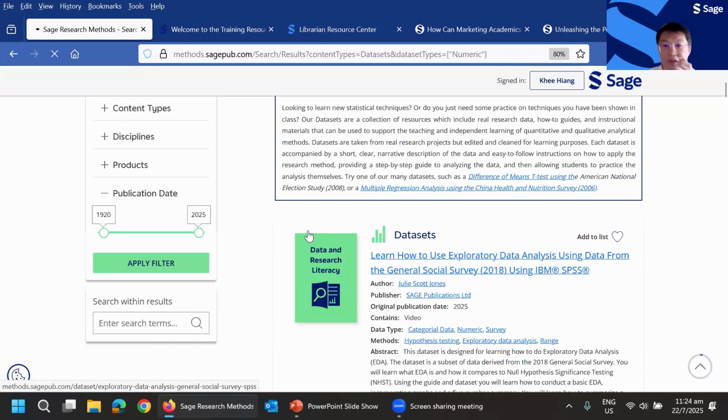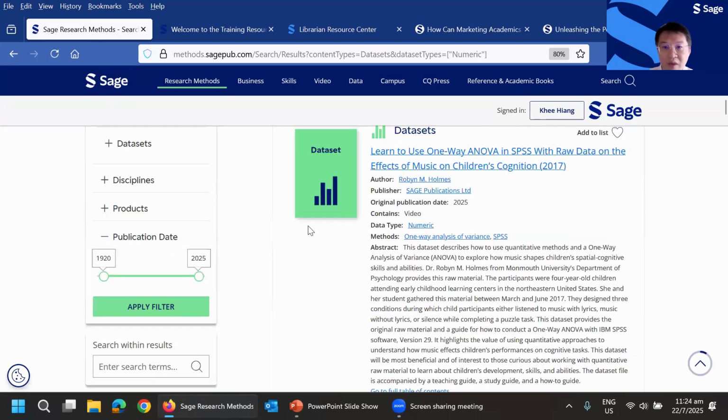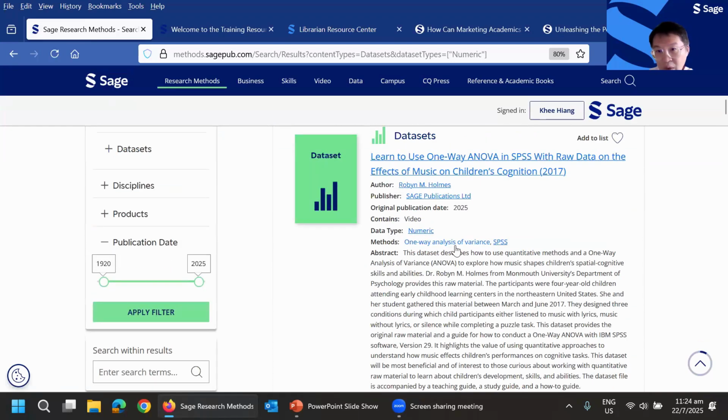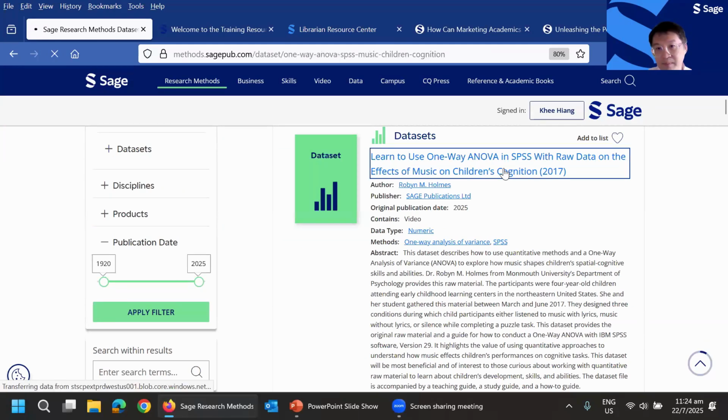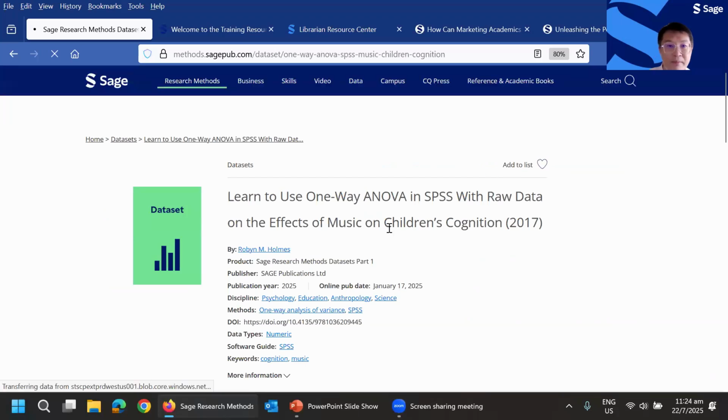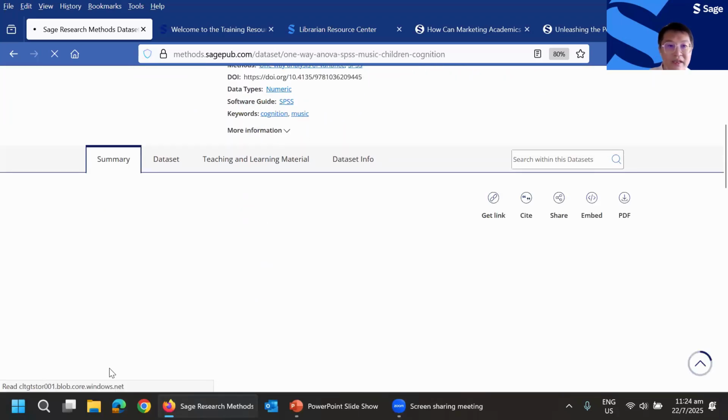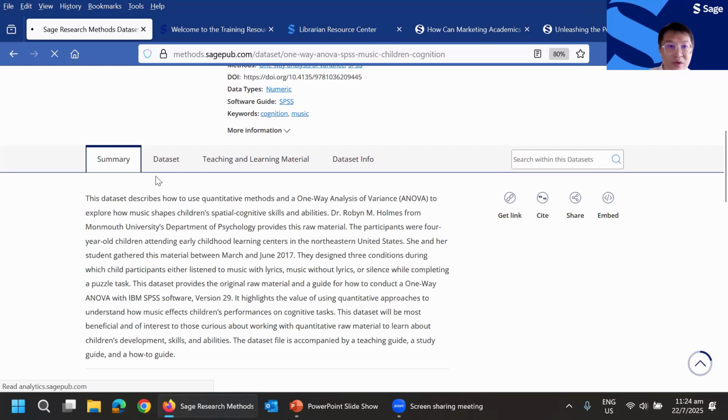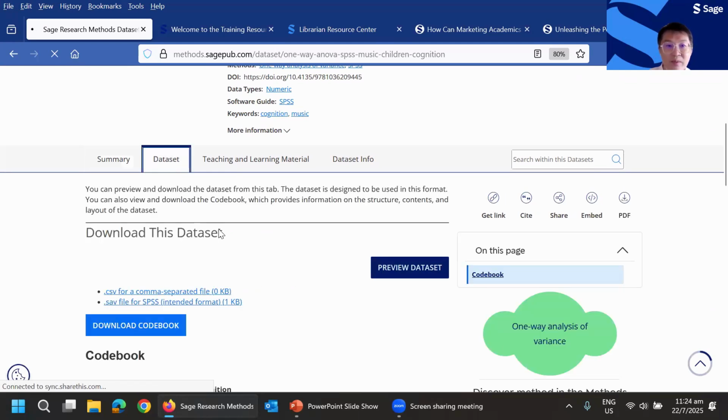Okay, so this is how you'll be able to see that. We have many ways, like this one-way analysis of variance, right? For example, ANOVA. If I choose this data set as an example, you'll be able to see that they provide you a summary. It's still loading. Then this is the data set where you'll be able to download.